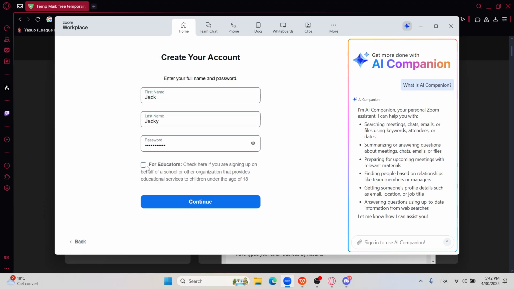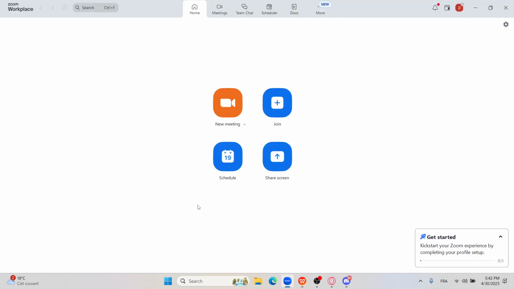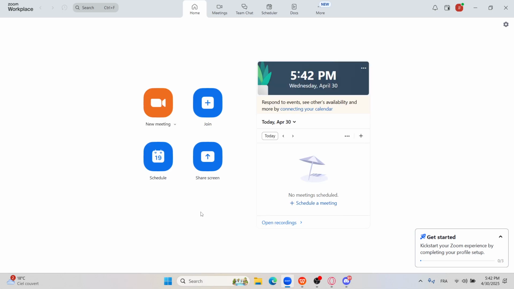This phase is for the educators. If you are going to use Zoom Workplace for educational purposes, then click on it. If you are not, like me, don't check it, and then continue. And that's it. That's how to open a new Zoom account.